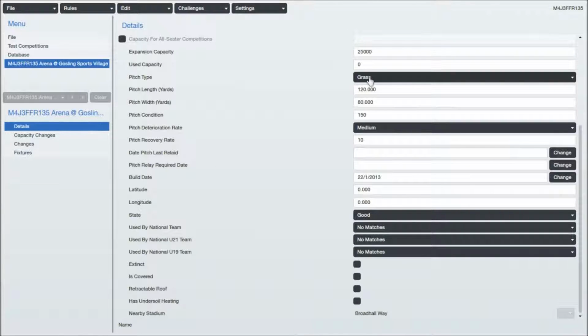You then choose what kind of pitch you have, so grass. Pitch length, I've put it in yards. If you have it in meters, it will say meters there. 120 by 80 I've chosen, but that's just my default, what I go for. You guys can put in whatever you like within reason.